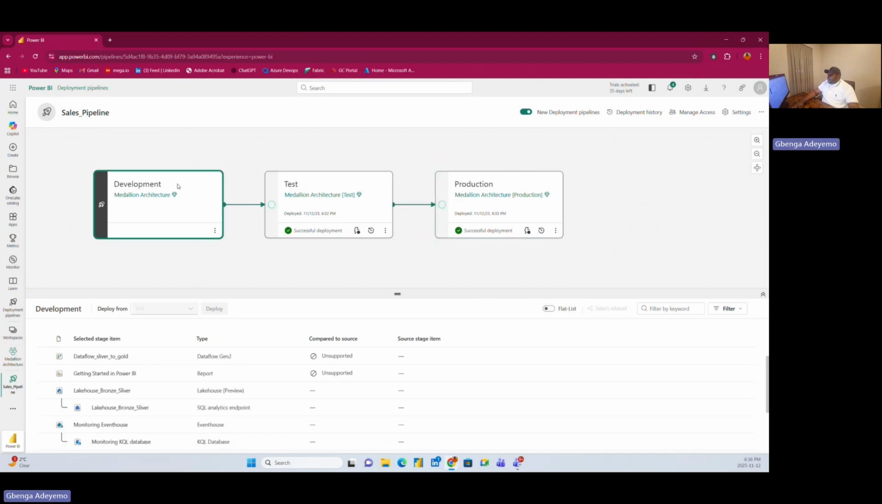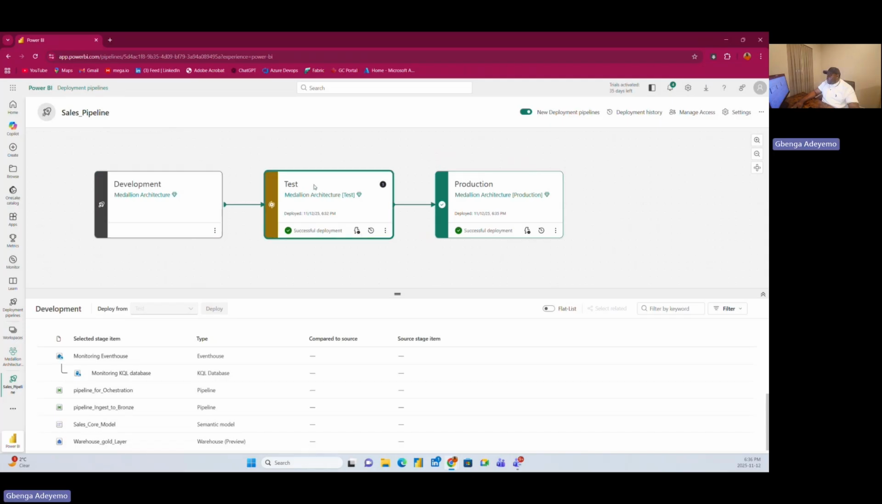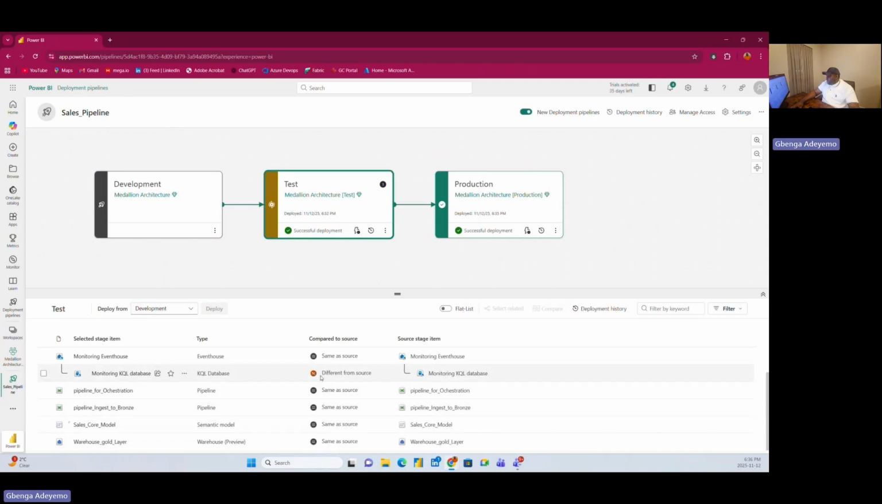Now, let me go back to my development environment. The easiest item to make changes to is the semantic model, right? Let me just wait a little for this to be done so that you guys can see exactly how this works. Okay, so when I'm on the test environment, it's showing me that this KQL database is different from what I have on the development. I don't know sincerely why it's saying that, but okay.